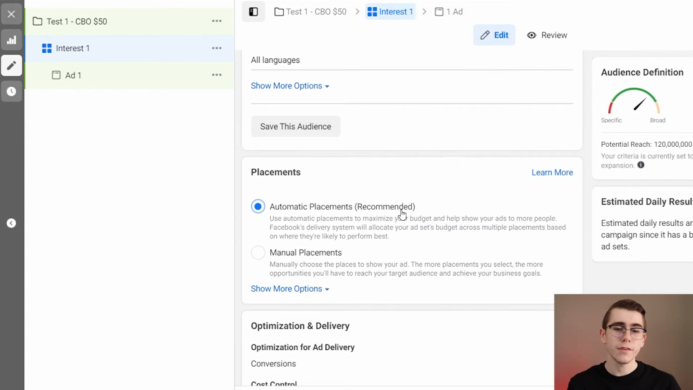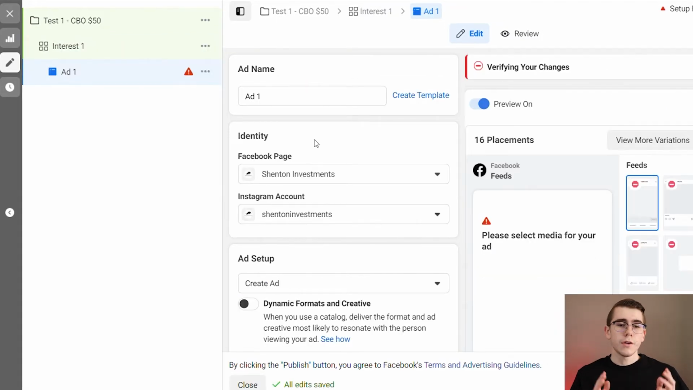So once you have all of this set up under the actual ad set, you guys are ready to create your first ad. So go ahead up here and click one ad, and we're gonna move into creating the actual ad. Okay, so we're here in the ad tab of your campaign setup.